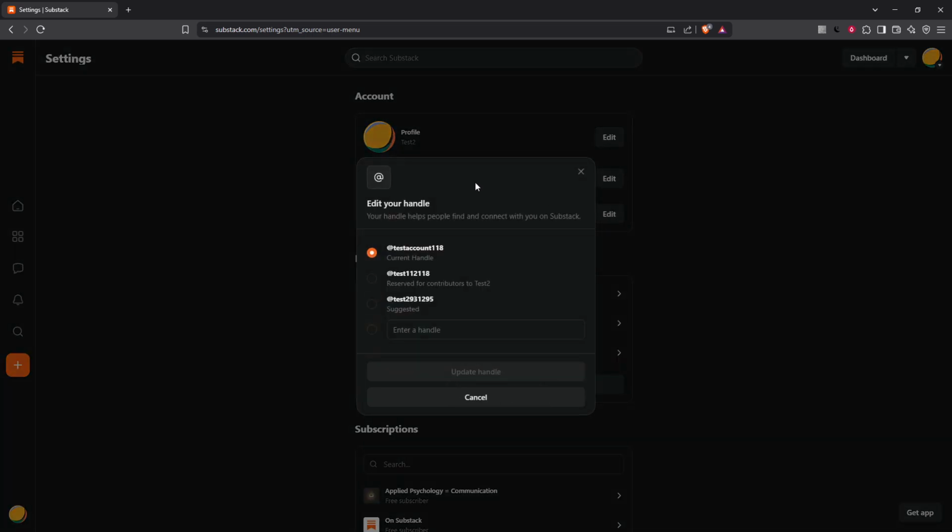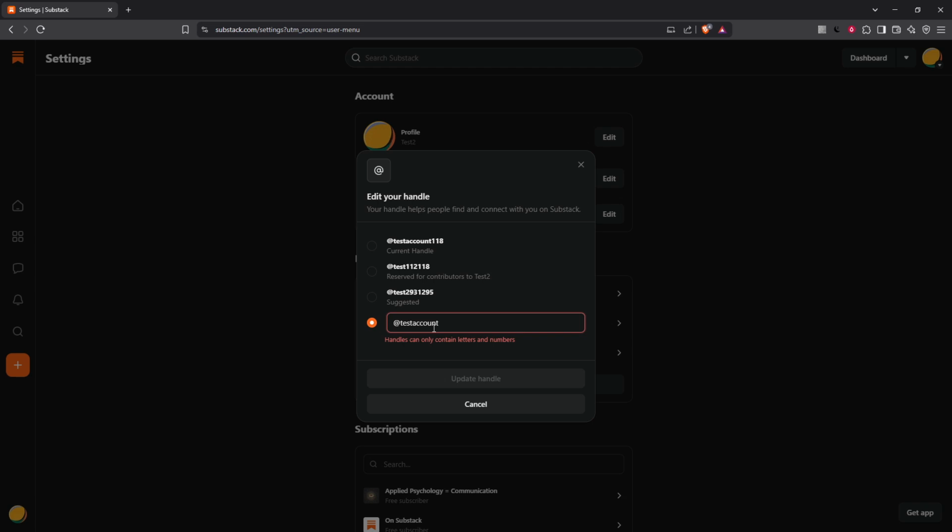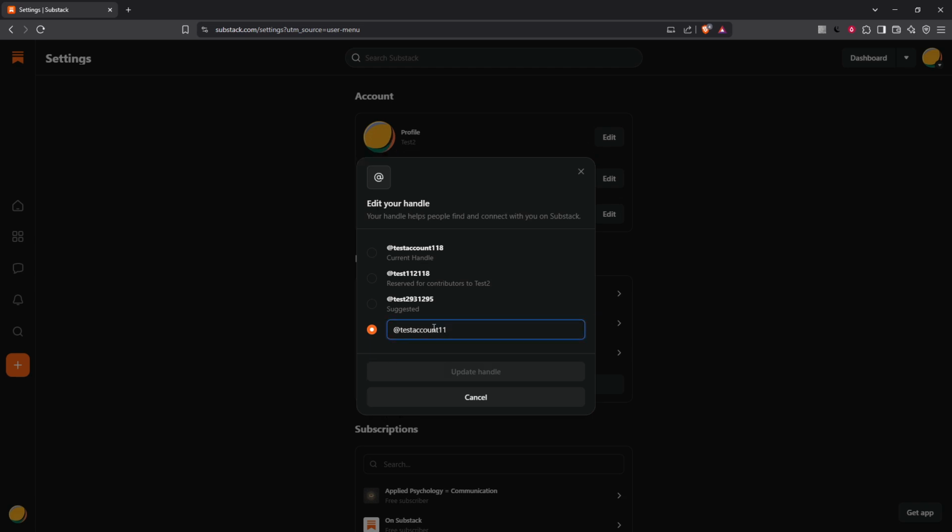Now comes the fun part. You have the option to either select a suggested handle provided to you by Substack or enter your preferred new handle. If you're choosing a new one, make sure it reflects your brand or personal style while still being easy to remember for your readers. Bear in mind that a good handle can help reinforce your identity and make it easier for others to find you. With your new handle in mind, all that's left is to implement your change by clicking Update Handle.